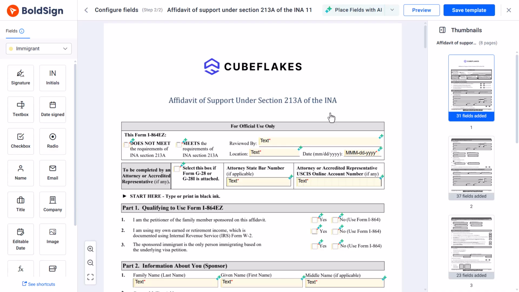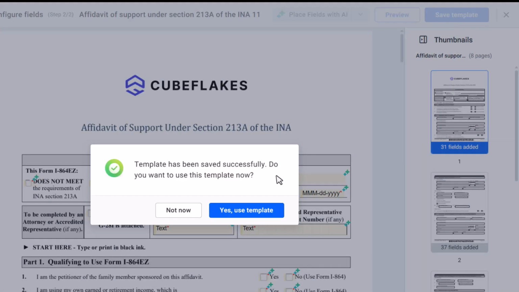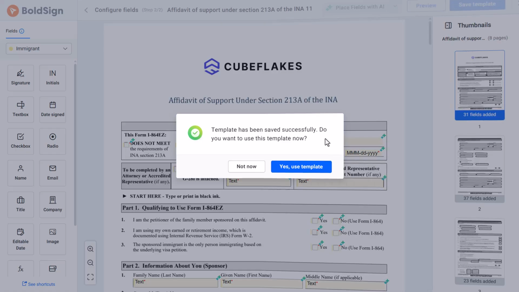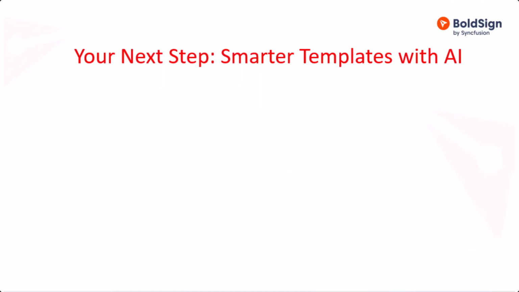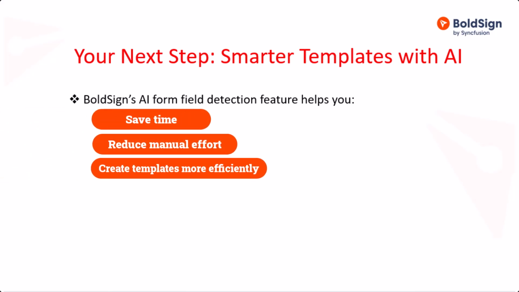Once you've finished reviewing and customizing the AI-placed fields, and you're satisfied with the layout and assignments, click Save Template. Your template is now ready to use, with AI-generated fields in place, making future sending much faster. BoldSign's AI form field detection helps you save time, reduce manual effort, and create templates more efficiently, especially when working with complex or repetitive documents.